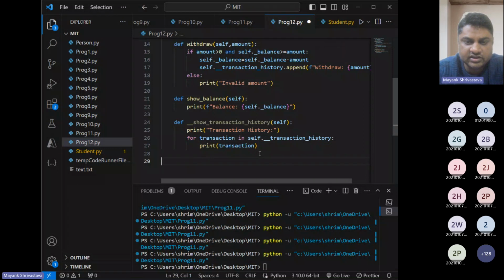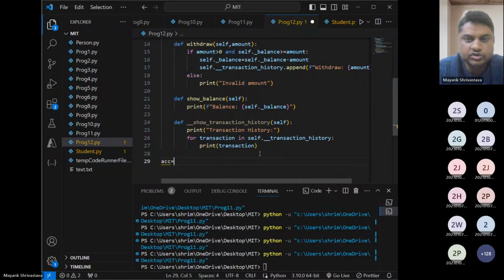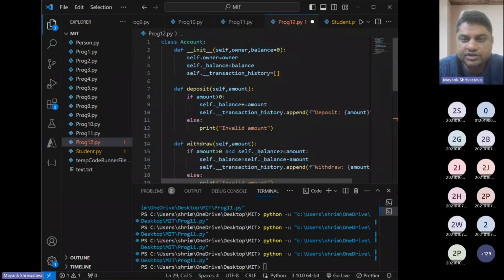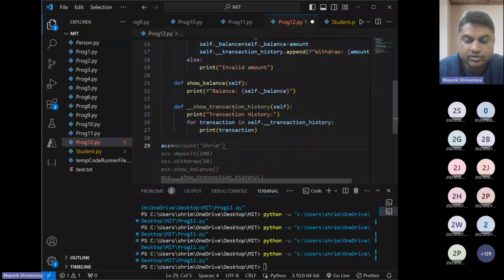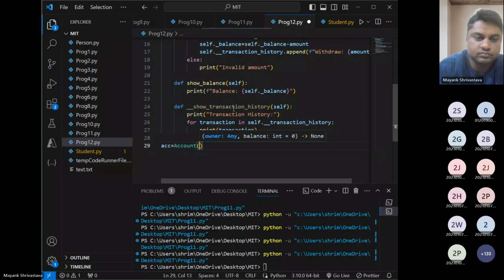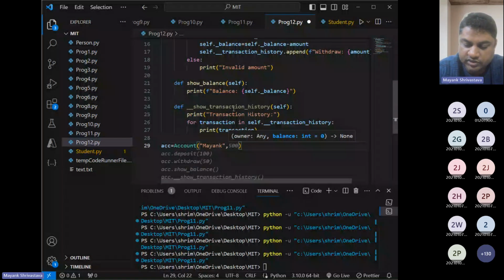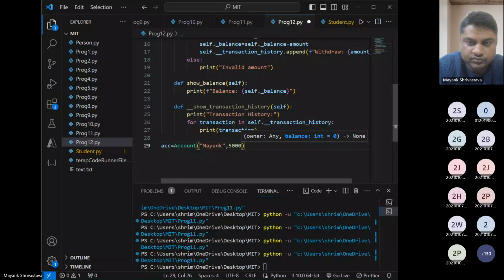Now, if I'm planning to use it, I could make an account. What is the information? Owner and balance. This is something which I need to provide. So, account. Let this account be called Mayak, and I'm depositing, let's say, 5,000.